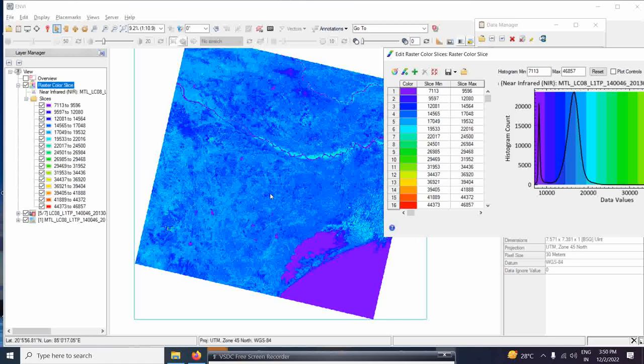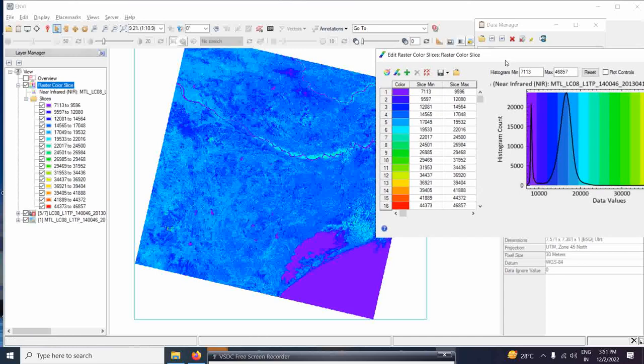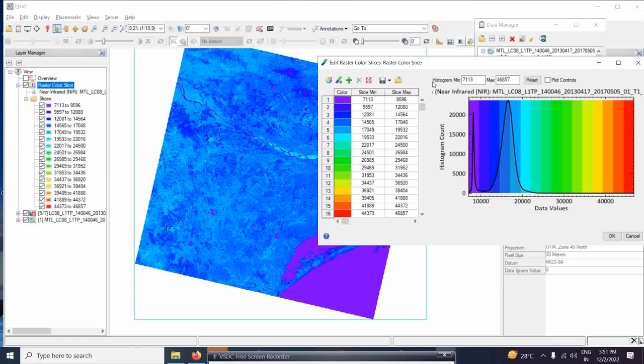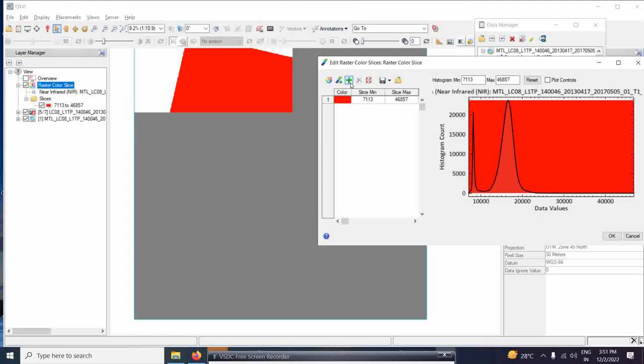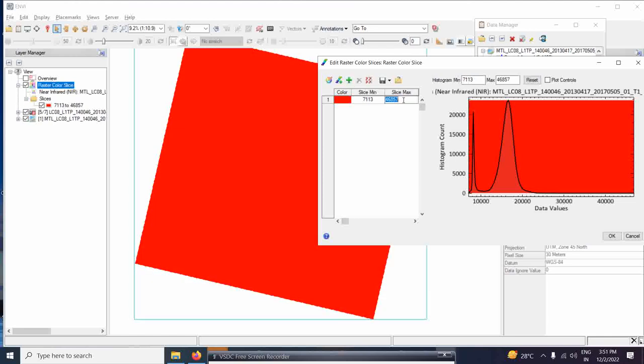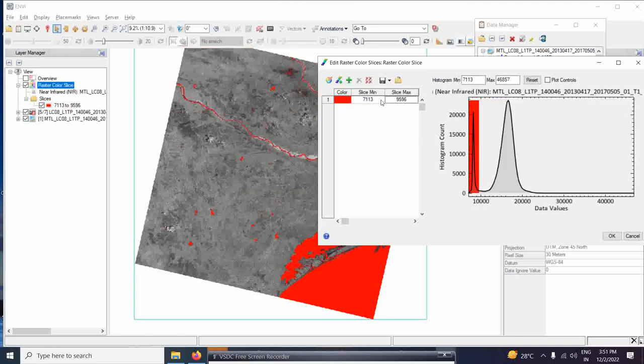Okay, so over the water, what will be the pixel value? You can see it is very nicely visible. Over the water the value is actually coming between, suppose, 7113 and 9596. So this we can make as a target. See here, you can retry it also, if you plus it. And here you can give a maximum value, suppose 9596. Okay, if I enter it, so see, all the water body we can catch very easily.